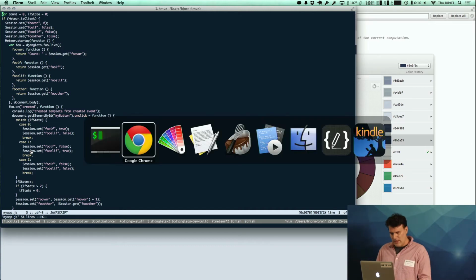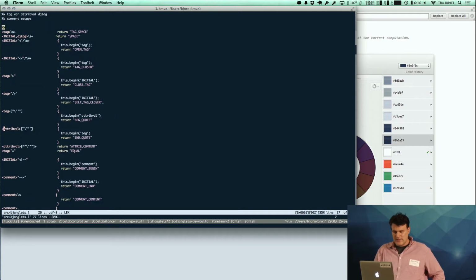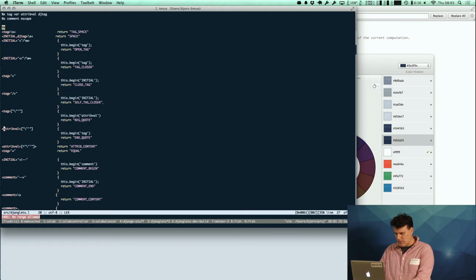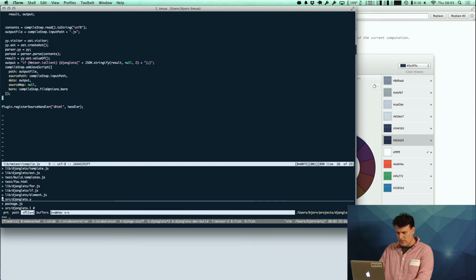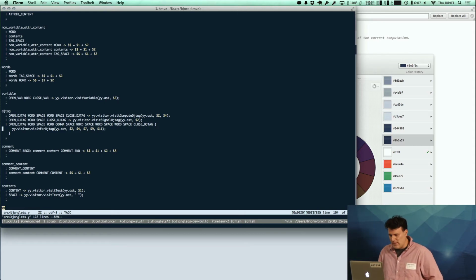So let's just take a look at the code real quick. This is Jison. This is the scanner portion, and it looks at what's in the template itself and sends some tokens out to the parser. Okay, so let's take a look at the parser itself. This here is the grammar for the template engine, and you can see some visiting going on here. It's building the AST.